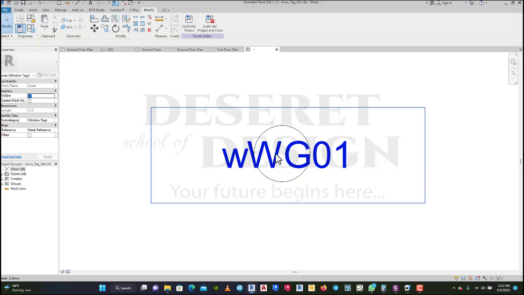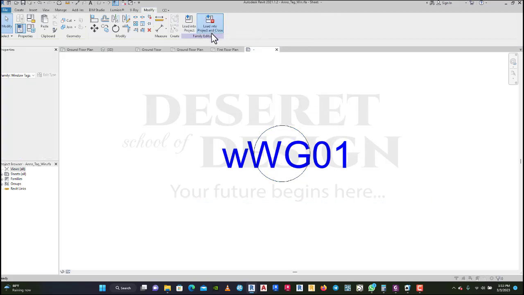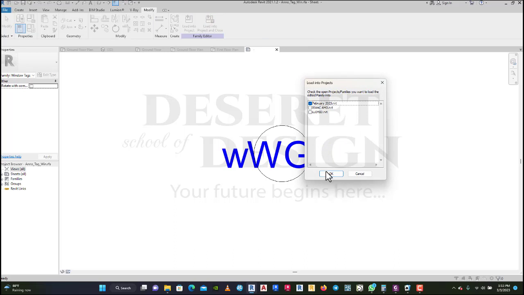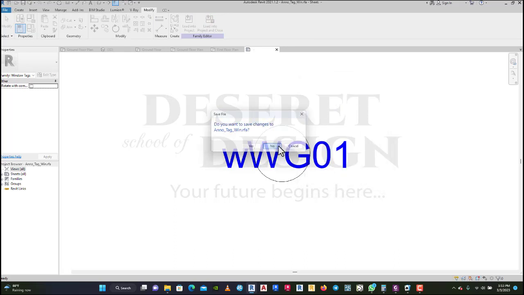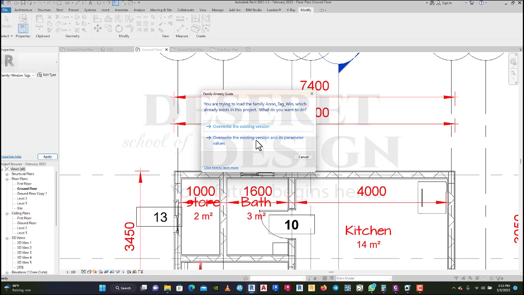So what you do is that with this done, I'll say, well, load into project and close. So I'll load it into the project, but I'll not save. Then I'll override every version in this.